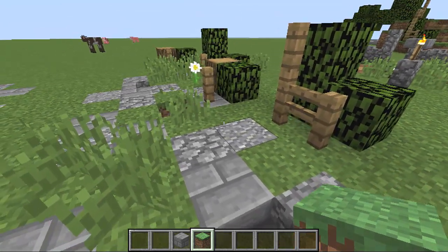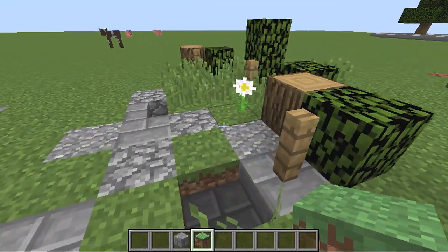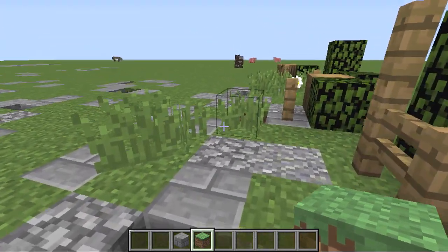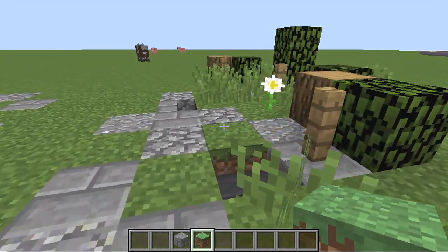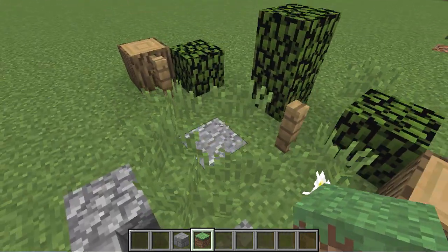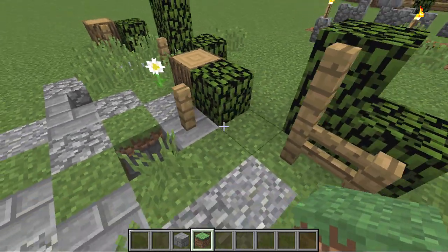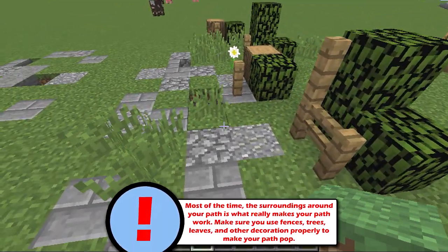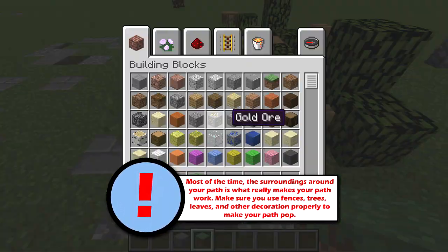And I just did some basic wood fences with some leaves, and then I bone mealed some of the ground to make this look like you're walking in a path in a forest area. Always add in some kind of fence on the side, whether it's just some simple fences or, as you're going to see in our next one, some stone walls. You can do this kind of stuff here.